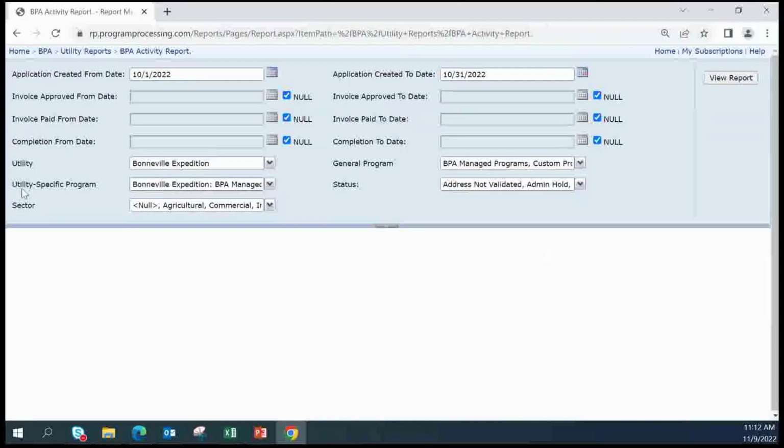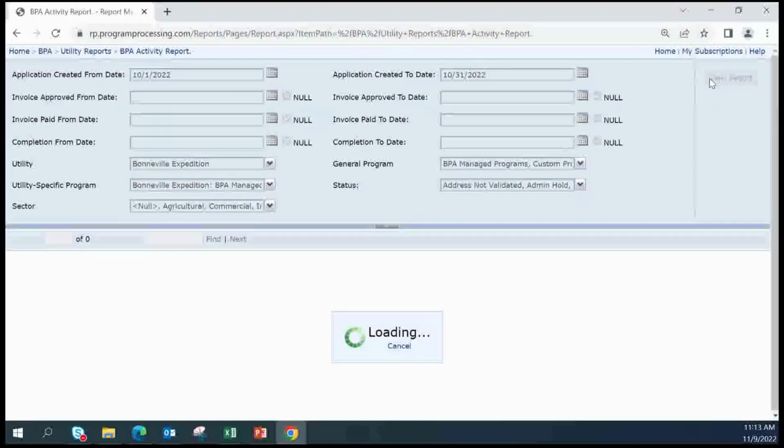The utility-specific program that Jen's pointing to is needed by the report to generate. It's just repetitive of what's in the general program. That's just a result of the fact that Bonneville has a lot of utility customers, so each program in each customer actually is a unique program. So the UES program for Benton PUD is a specific program different than the UES program for Cowlitz. So they're different programs. So that filter isn't really useful to those with single utilities.